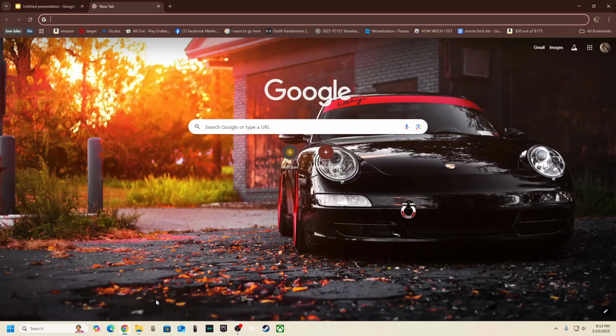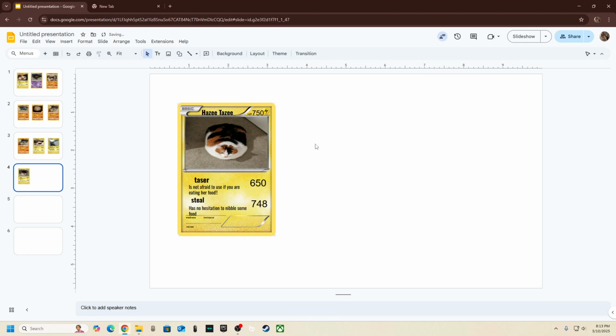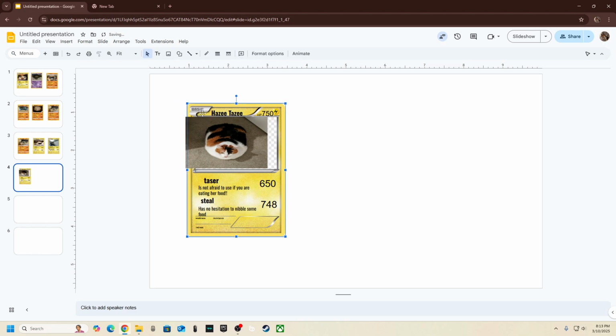Hey guys, today I'm gonna be teaching you how to make these Pokemon cards, like this one right here.